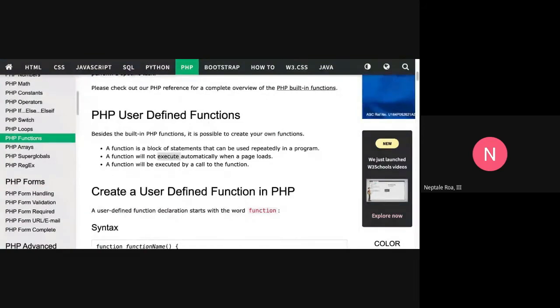Okay? So those are the things that we need to remember when we want to write a function. Kinakailangan it should be repeatedly used in the program. It will be end user input dependent or argument dependent, and of course it should be utilized by calling the name of the function.